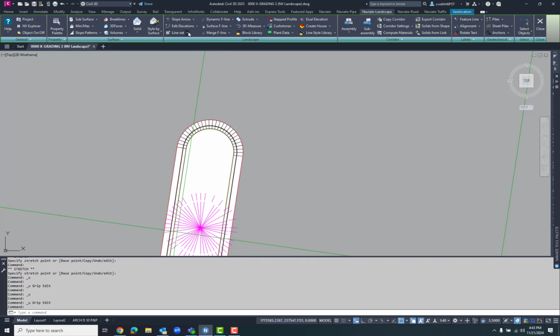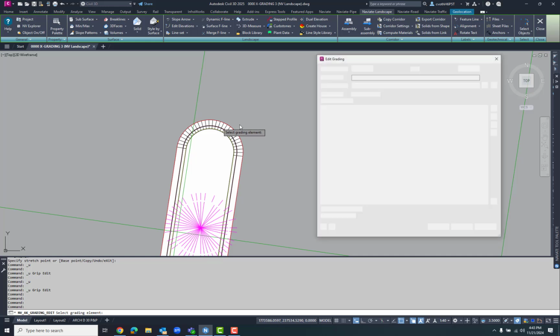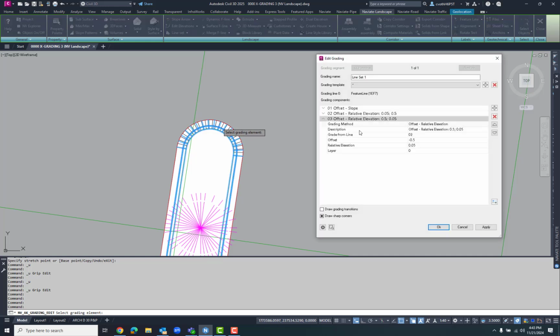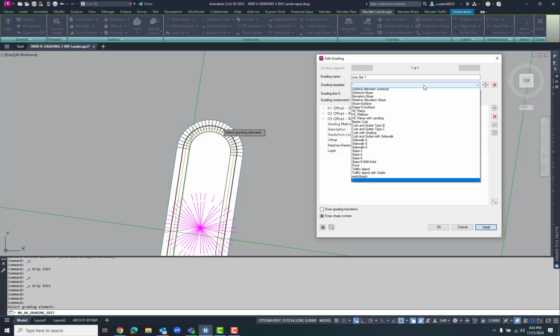We can also come through and edit our dynamic line set. Here we can come through and make adjustments like changing the offset, elevational difference, or any series of other options. Here notice as it shows a preview of what's going to happen before we hit apply. And if we like, we can go ahead and switch complete grading templates altogether.